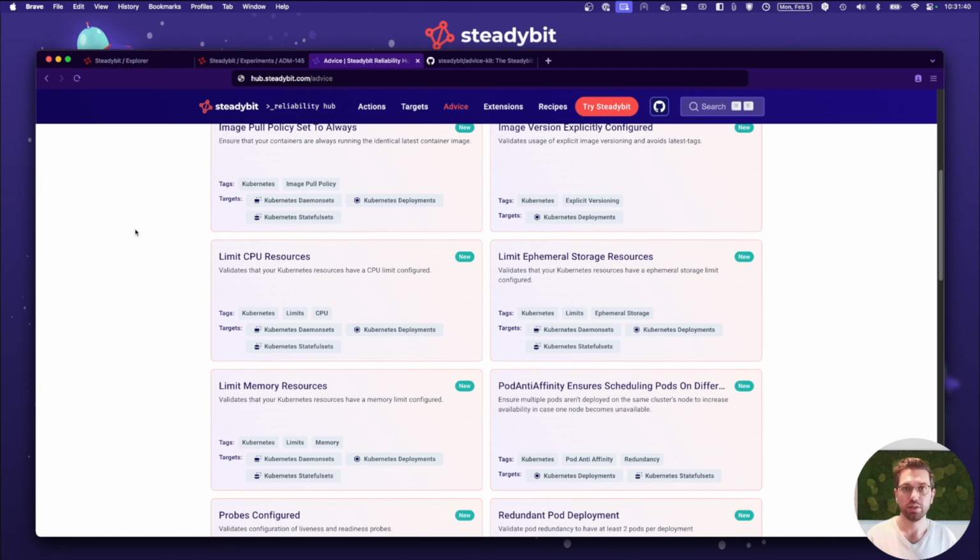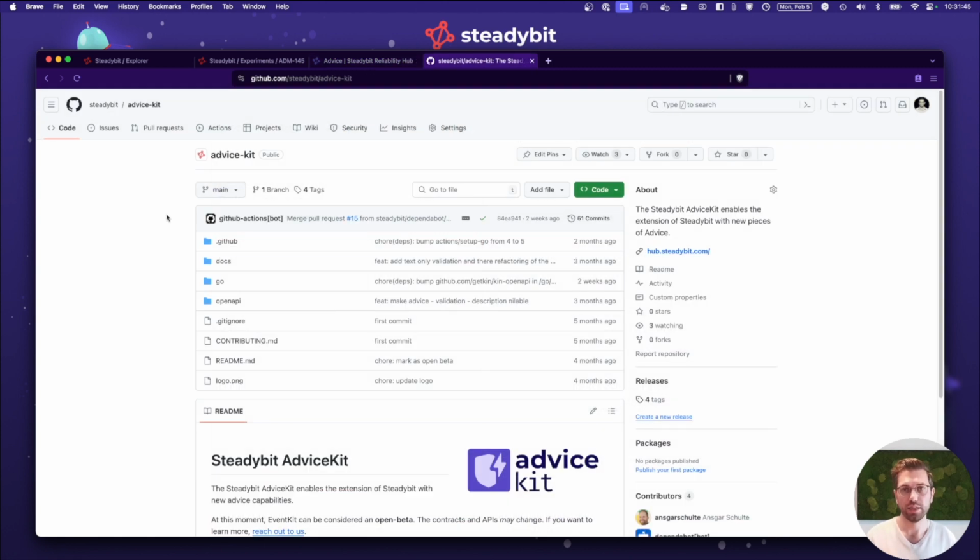And last but not least, we have an advice kit available, which we have used for building the Steadybit best practices advice, but you can also use it on your own to add more advice. So whenever something is really specific to your context, you can simply use the advice kit, build the advice, and integrate it into your chaos engineering platform to keep track of your chaos engineering rollout.